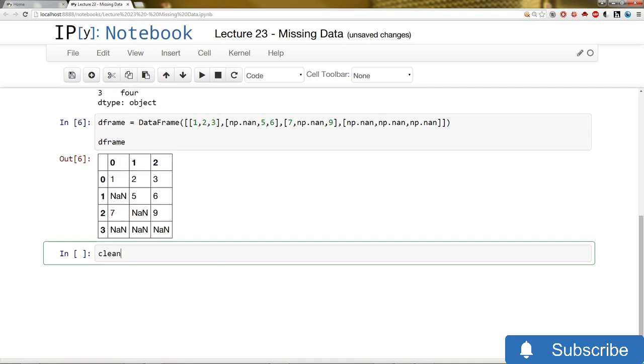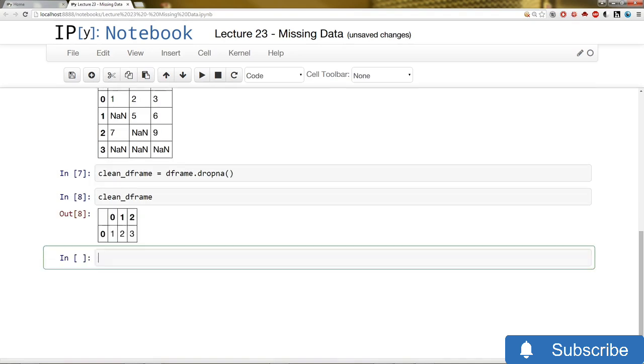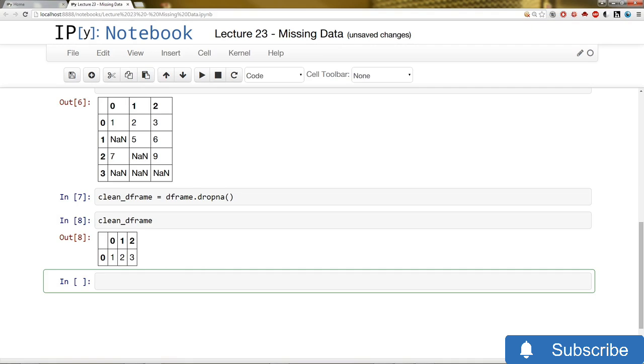Now let's go ahead and make another data frame called clean_dframe, and see what happens. We'll set that equal to dropna. So what's going to happen is if we drop every null value from a data frame, let's go ahead and see that result. So you end up only getting 1, 2, 3, that first row at index 0. What Pandas does, if you just dropna with no additional arguments from a data frame, is any row that has any null, even if it's just one, is going to be dropped from that data frame completely.